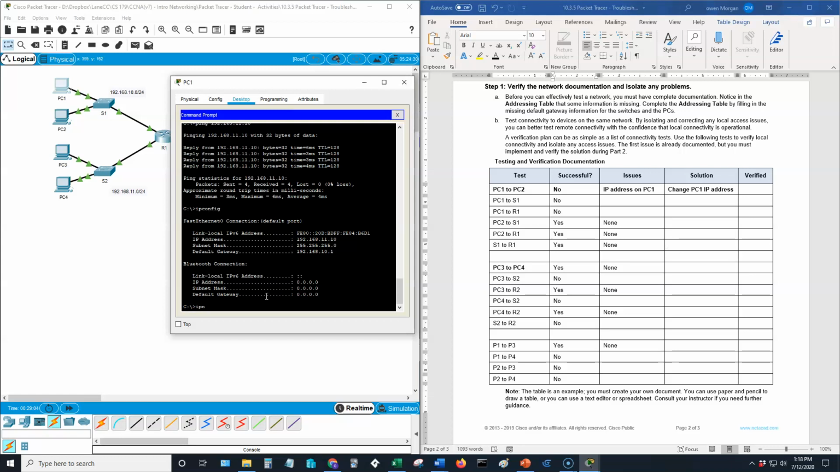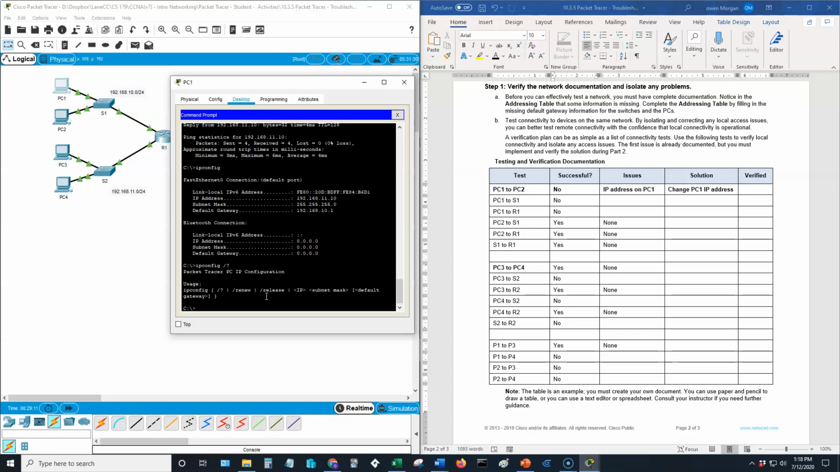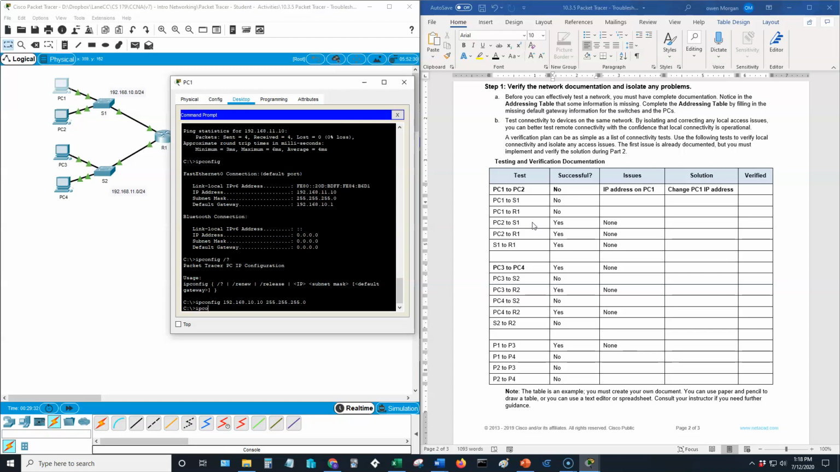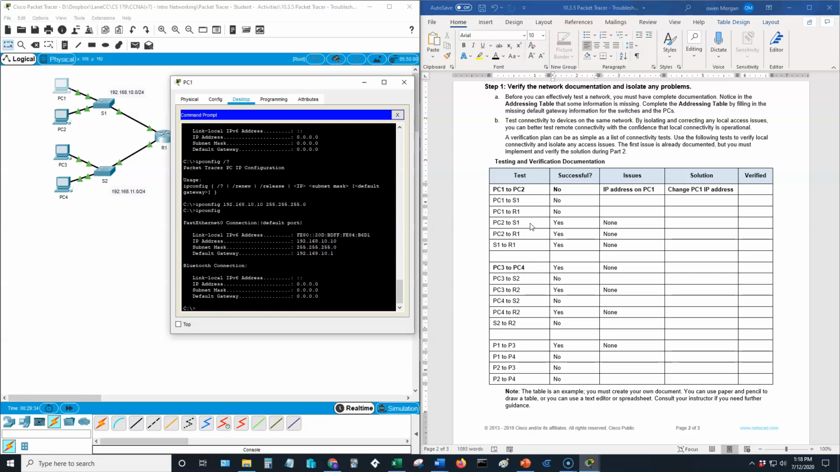So we're going to use the ipconfig command for this. Let me just do ipconfig /? to see what the command line is for this. So we have to do ipconfig, and then we have to do an IP address 192.168.10, and this one is .10. This is a /24, so we'll just do 255.255.255.0. So if I do an ipconfig now, we should have the appropriate IP address.